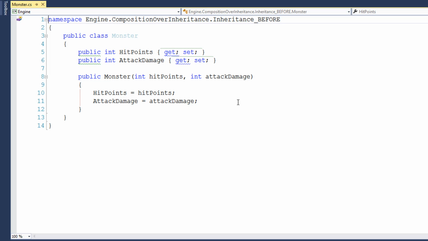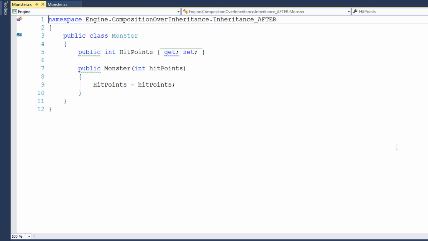After we create this class, our boss comes to us and says, now we need to create 3 different types of monsters. We're going to have monsters that attack by biting, monsters that attack by kicking, and monsters that attack by punching. Using inheritance, you might end up creating this monster class, which has the hit points, because all 3 types of monsters will have hit points.